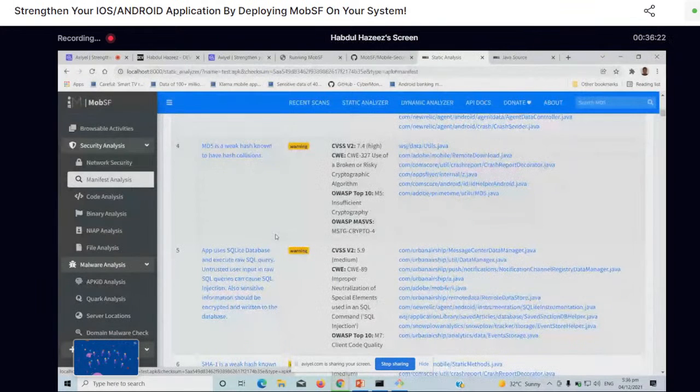Now, as you can see here, MD5 is a weak hash known to have hash collisions. First question you might ask is, what are hash collisions? Hash functions like MD5 take a file and generate a string, an alphanumeric string of letters and numbers, that would be a representation of the application itself. Now, it should be unique for every application. Application A should not have the same MD5 as application B.